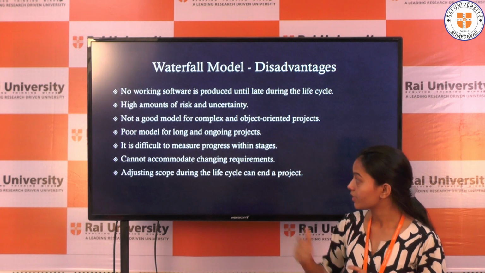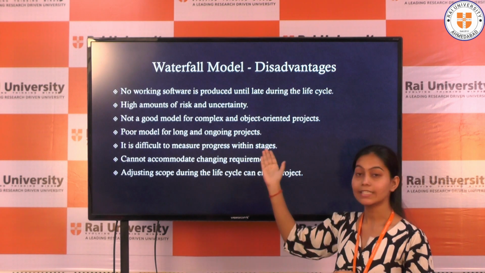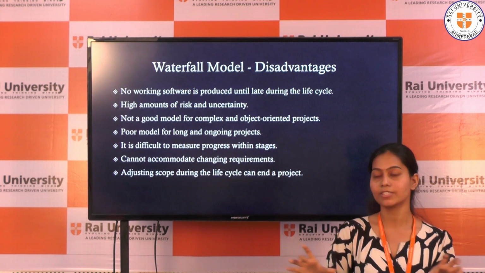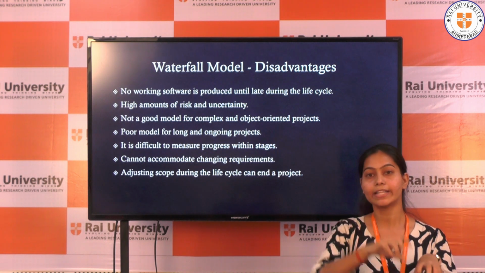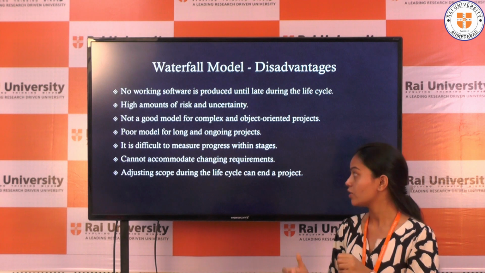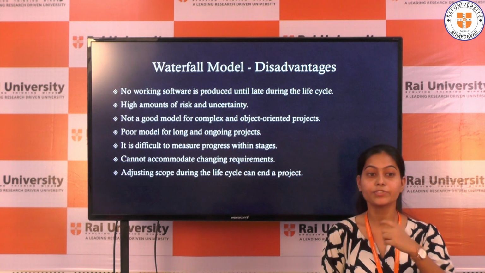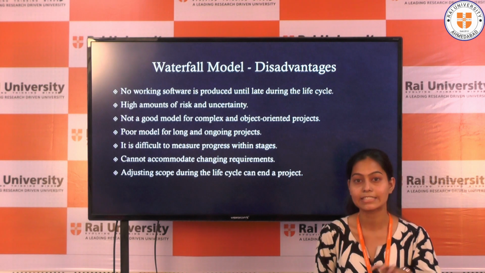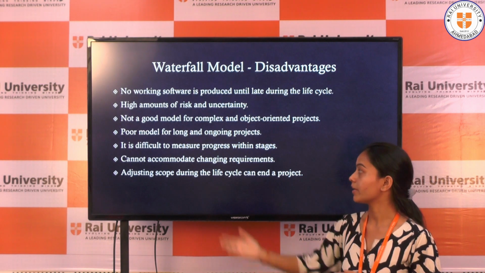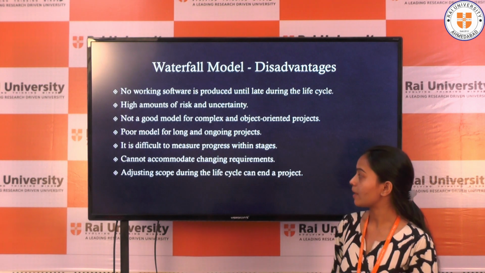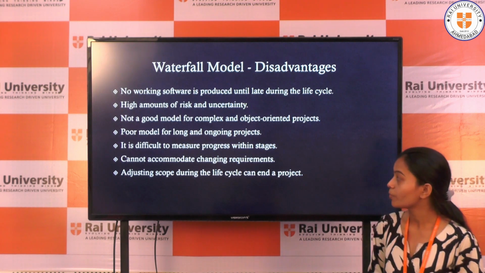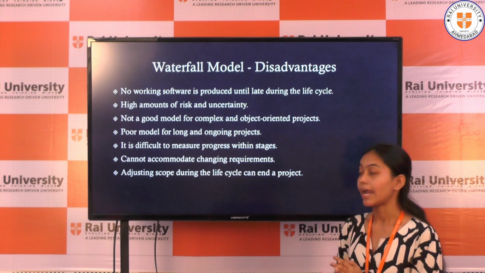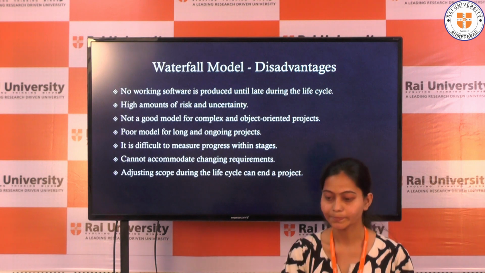It is difficult to measure progress within a stage because the process is linear. The first phase is completed, then we can go for the next phase. So we can determine which phase is running, but we cannot say how many percent of the task is completed or incomplete. Cannot accommodate changing requirements. Adjusting scope during the life cycle can end a project.